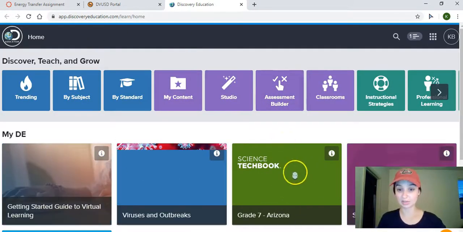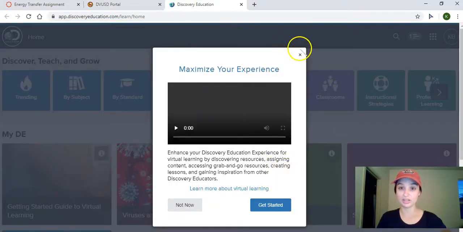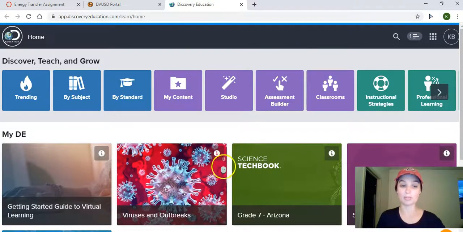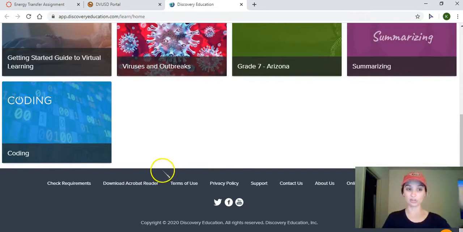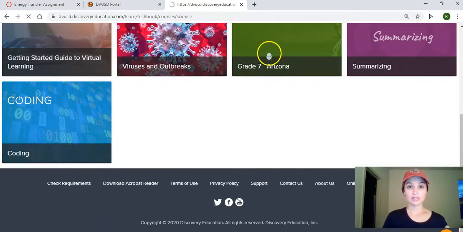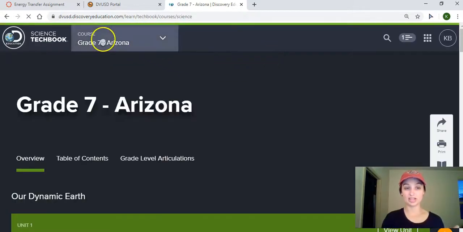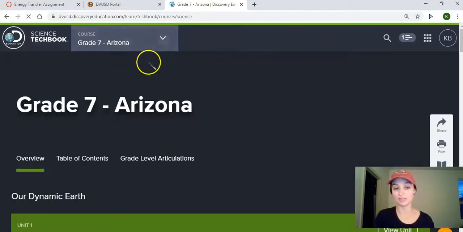Your science tech book, this is what we're going to be clicking. Yours is going to be on the bottom left-hand corner. So you're going to scroll all the way to the bottom and you're going to click that. Double check that the tech book is for grade 7.